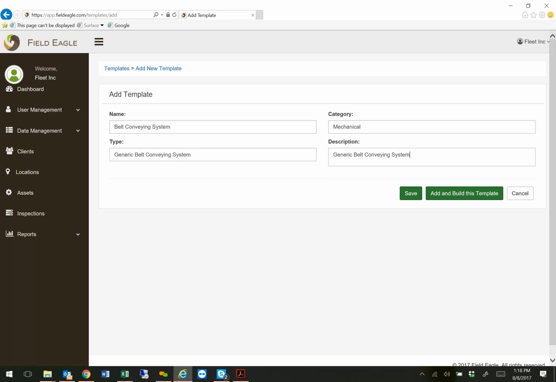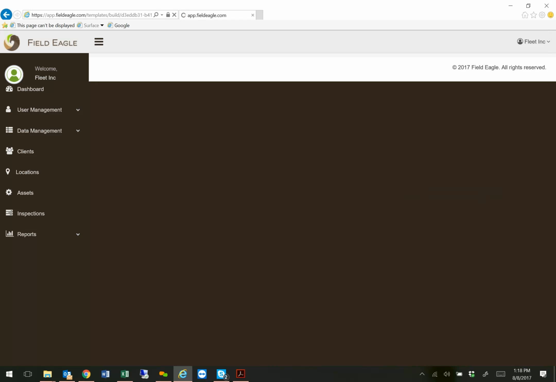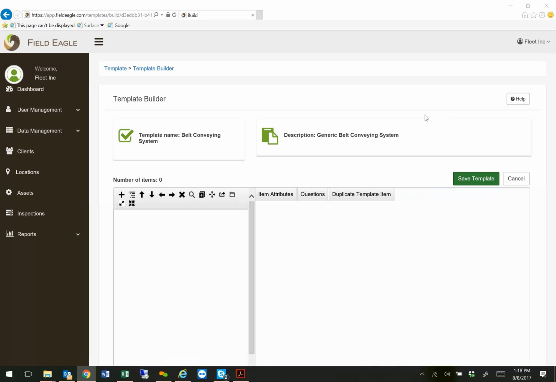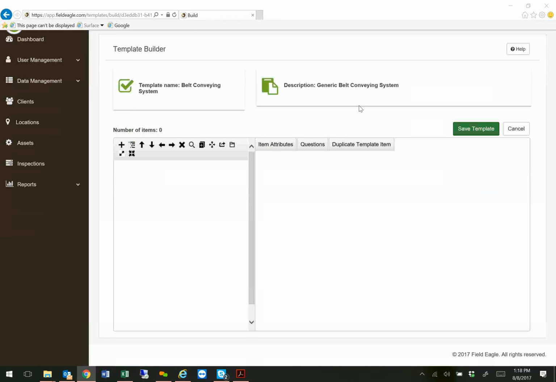Belt Conveying System means that this is going to be an asset management template. We're going to be inspecting the belt conveying system. Once you're done, you just select Add and Build this template. This is your template builder.